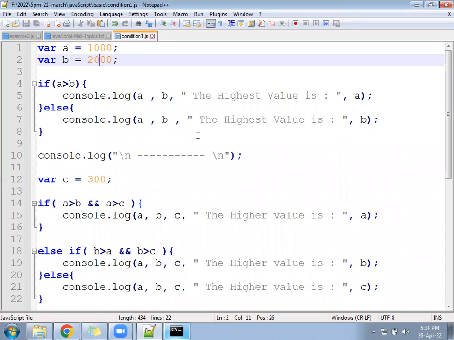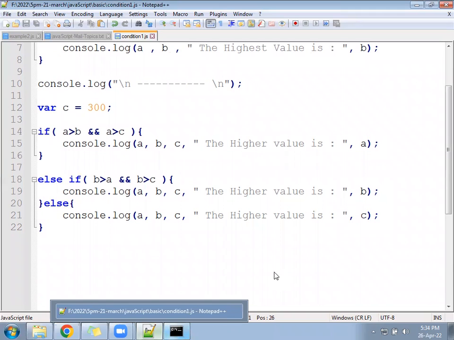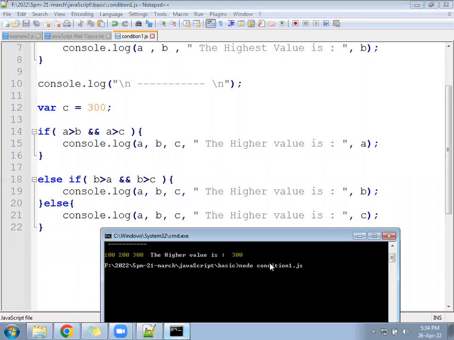Then check once here. It says right. 2000 is the highest value between 1000, 2000 and 3000. 2000 is the highest value.